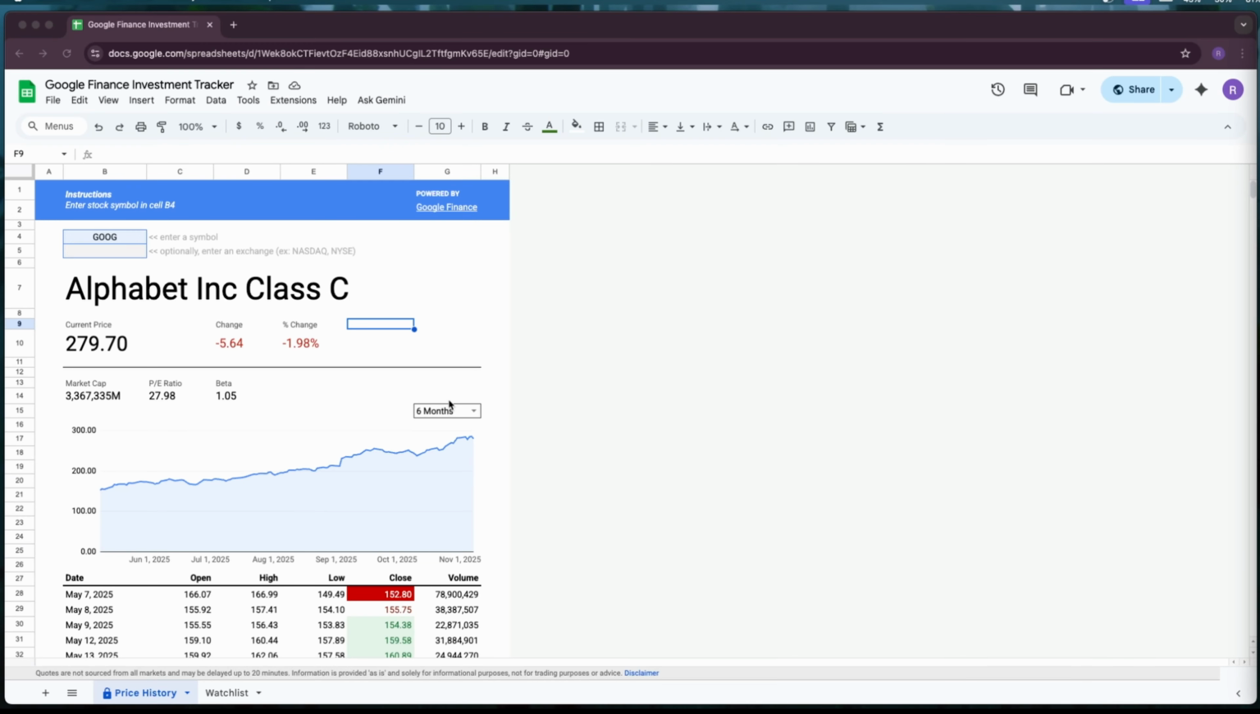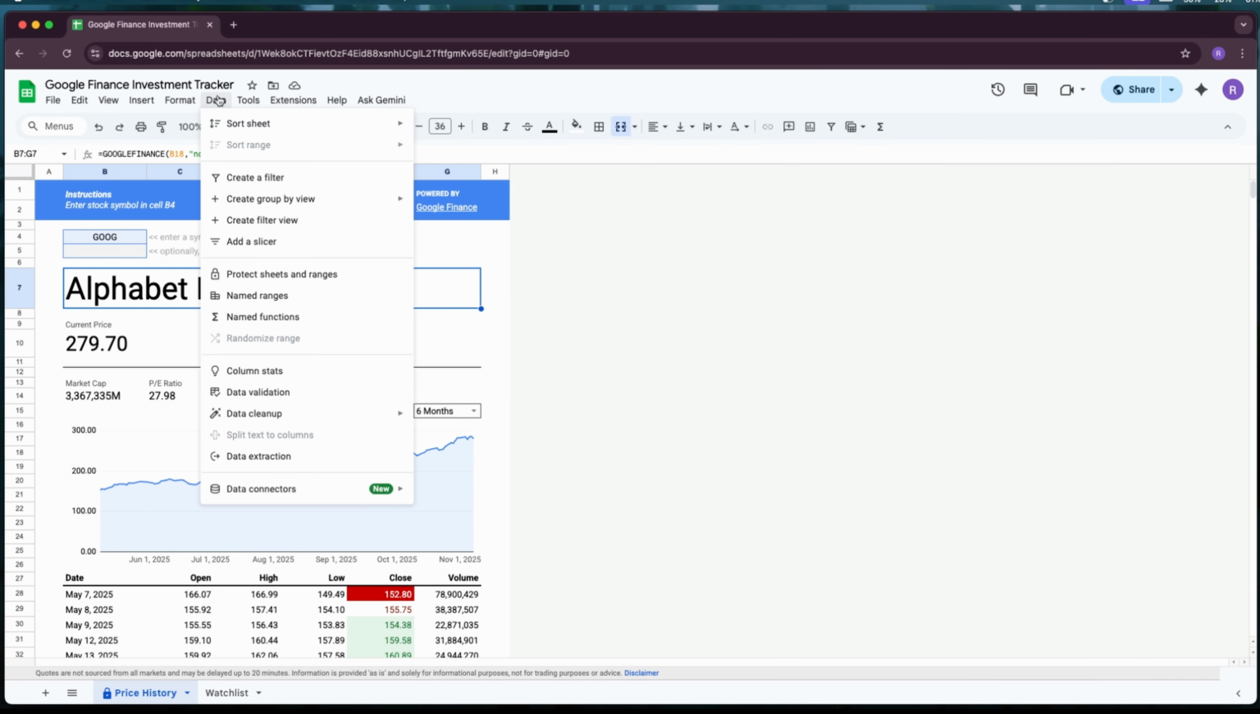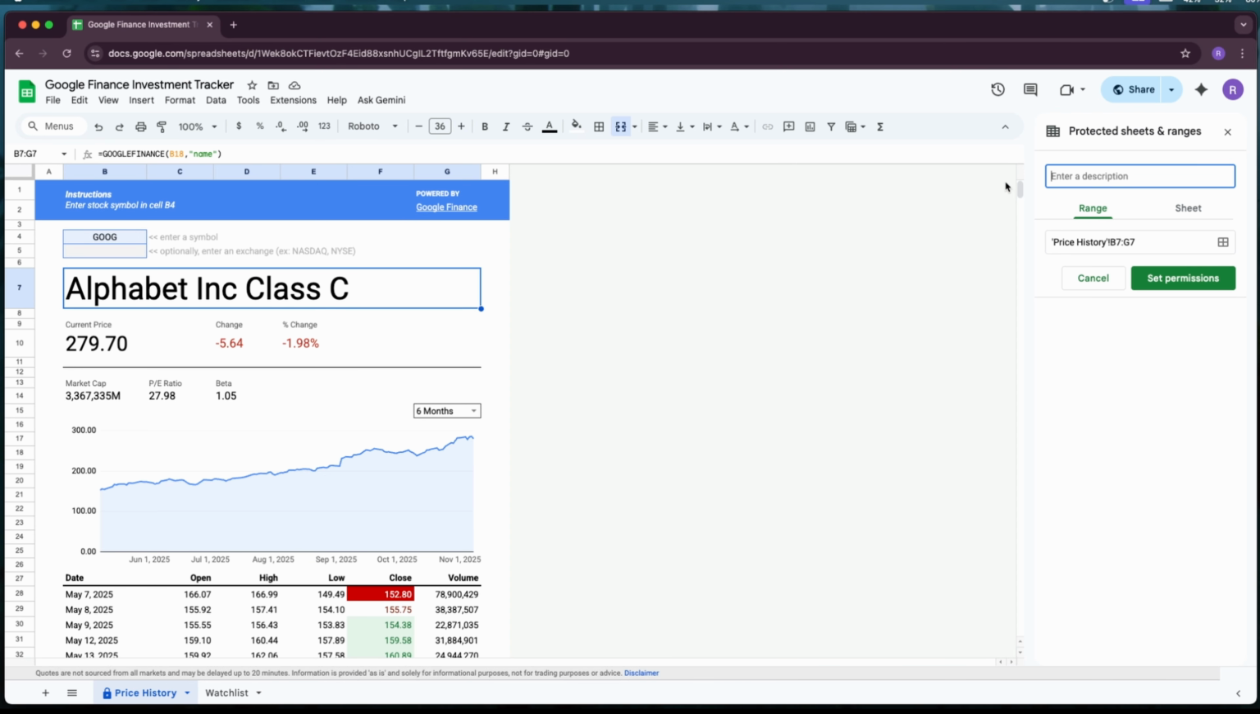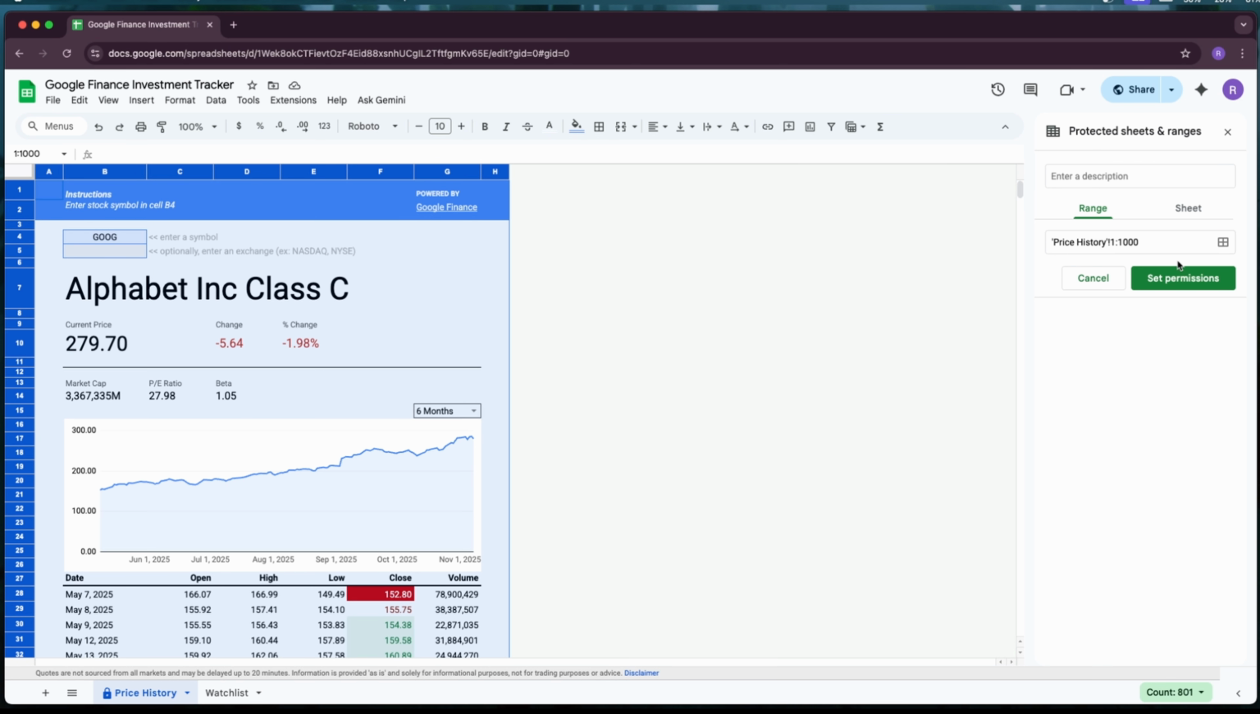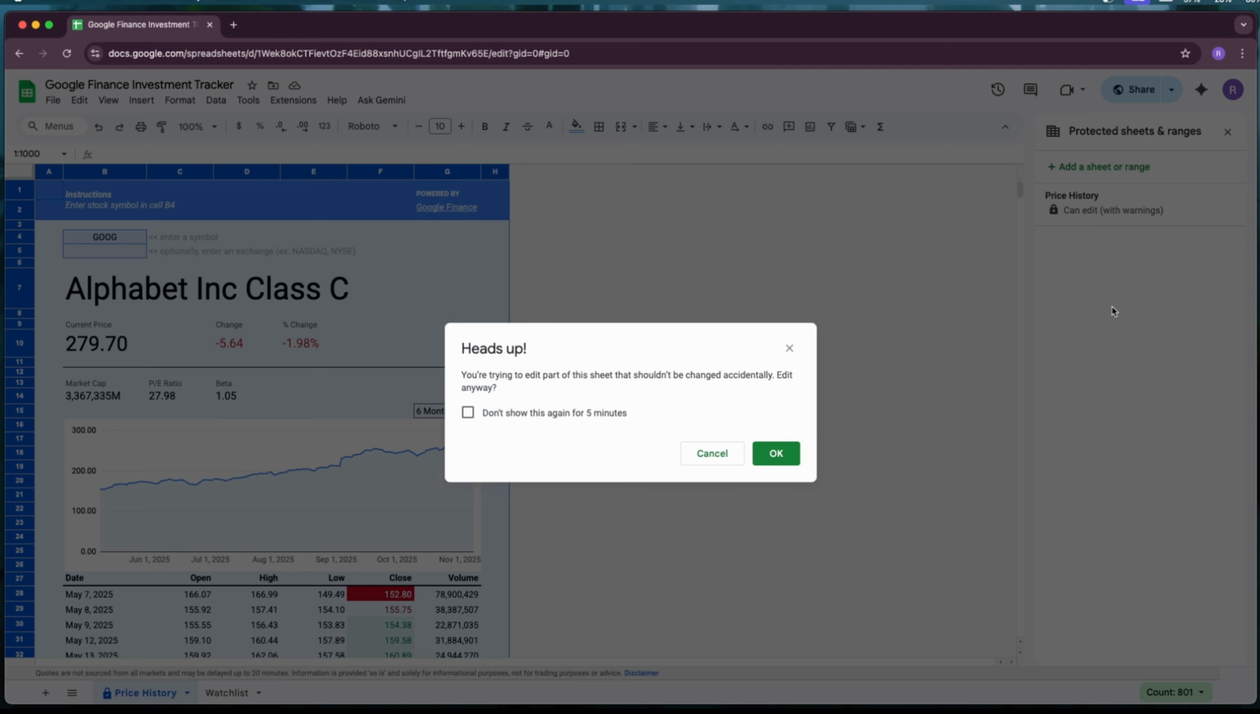The first thing you can do is protect this file, and you actually go here to data, and then you go here to protect sheets and ranges. And here I can select all the ranges that I want. I'm going to protect the whole thing. I'm going to press OK, and I'm going to set the permissions.